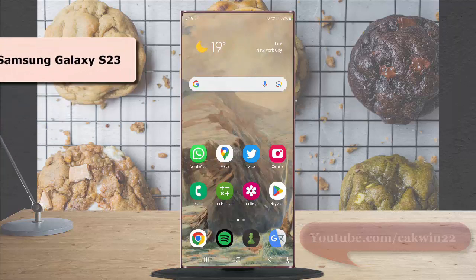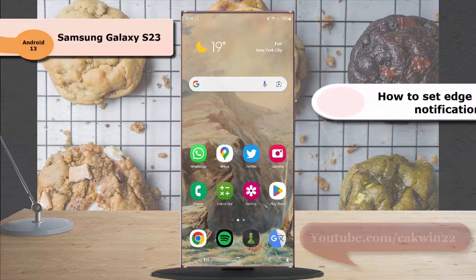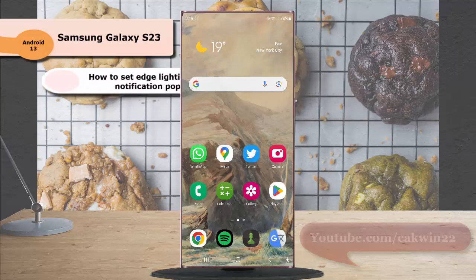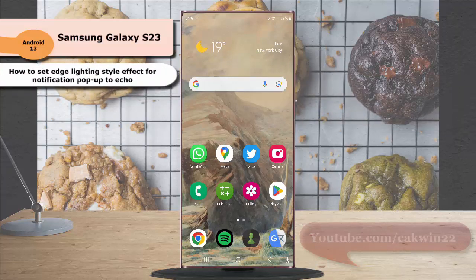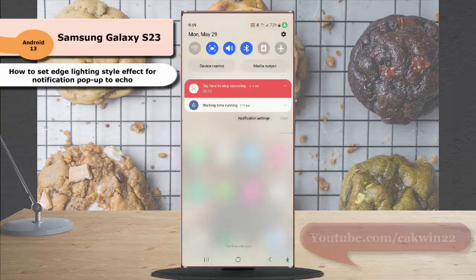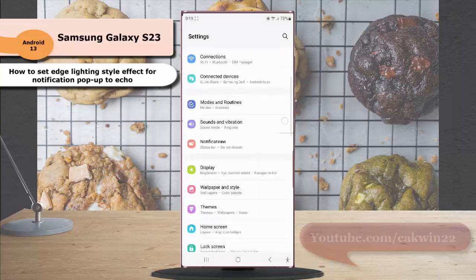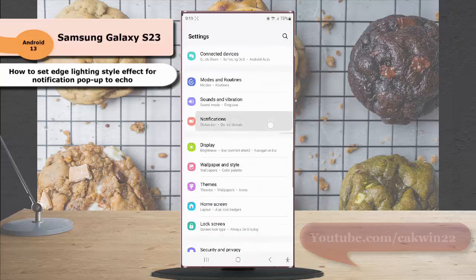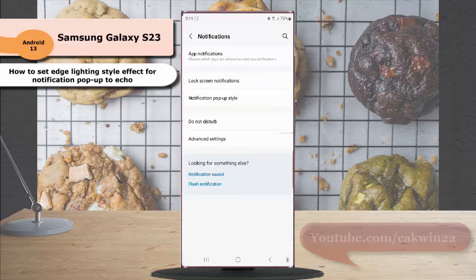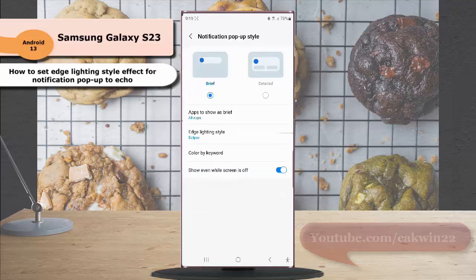To set Edge lighting style effect for notification pop-up to echo in Samsung Galaxy S23 Ultra, swipe down the top of the screen and then tap the settings icon. Scroll down the screen, tap notification and then tap notification pop-up style. While the notification pop-up style is set to brief, tap Edge lighting style.